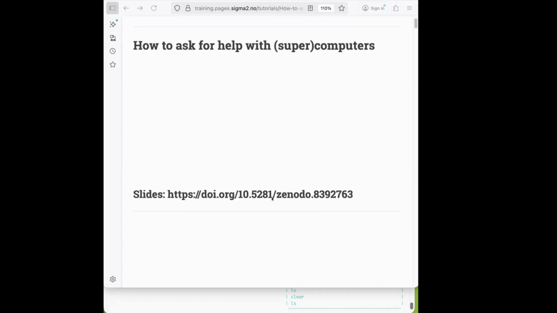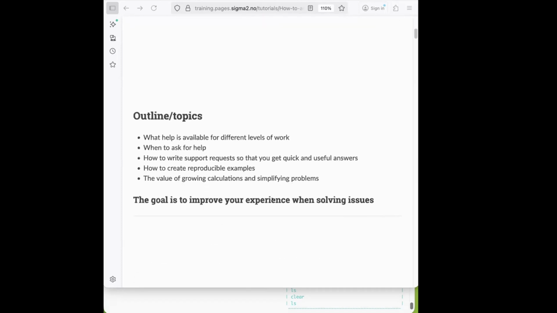So what topics are we going to look into? What kind of help we have available, and thinking a little bit about how to go about asking for help and when it's needed. And we want to go through how to write support requests so that the feedback is quick and also useful to you.